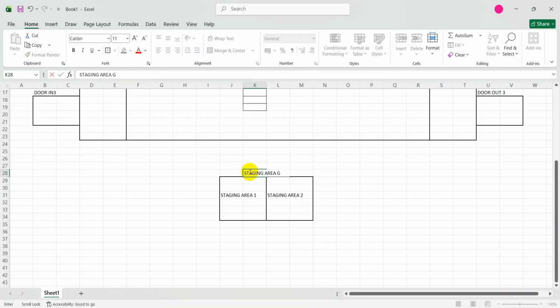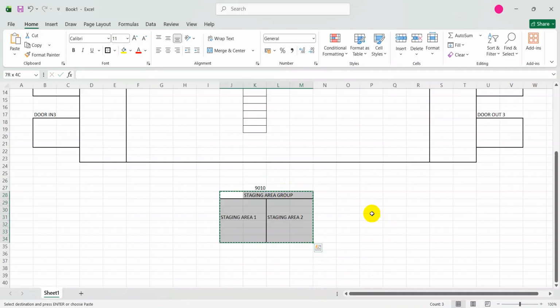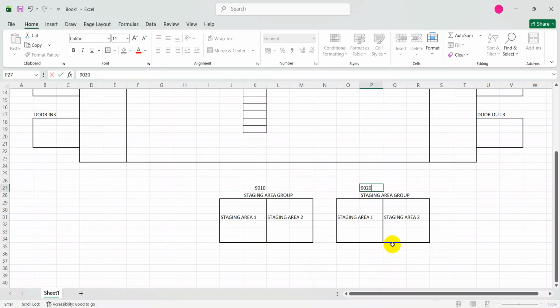Okay. So in EWM, this staging area group type is called storage type role, which contains the number 9010. This is for inbound staging area group. Similarly, for outbound staging area group, it's called 9020.